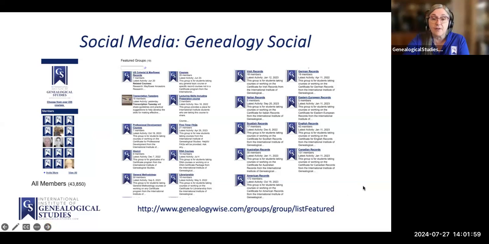Okay, here are some of those, and this one is the featured one. So right at the top, we've made a group for each one of the certificates that we offer. So if students want to go in there and talk about any of the courses, they can go in and share what they have found to maybe benefit other students taking the course. And again, my Transcription Tuesdays is in there. There's one for alumni. There's one for new students, and one for lecturing, the lecturing course.